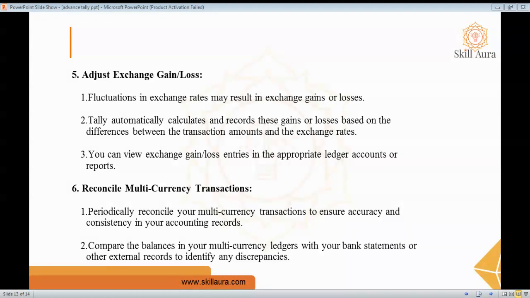So the first transaction is that the company exports goods worth 10,000 USD to customers in the USA, with an exchange rate of 1 USD equals 75 INR. The next transaction is that the company incurs freight charges, which will be paid to a shipping company in Europe, that is 500 euros. The exchange rate of 1 euro equals 85 INR is given.